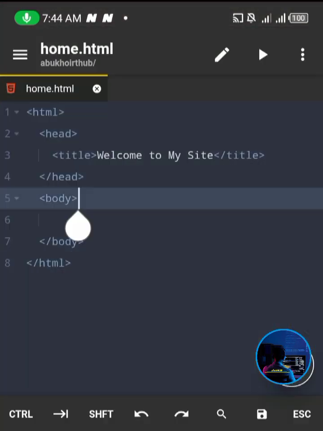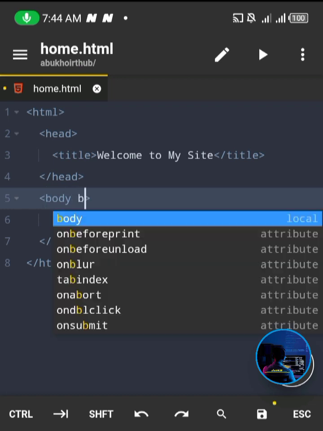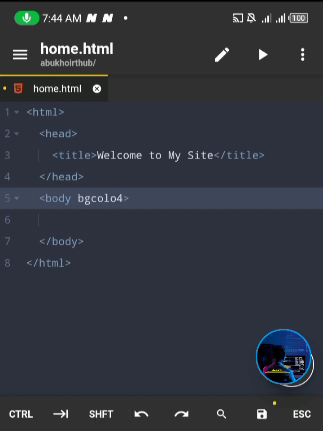You simply activate your cursor on your open body tag, give it a space, write BG, followed by color equals blue. The BG stands for background, while the color stands for the color. One beautiful thing about HTML is that it's just your normal English language. Like for example, we said the body BG color, but the BG is not spelled in full. We shortcut it, which is BG followed by color equals blue.